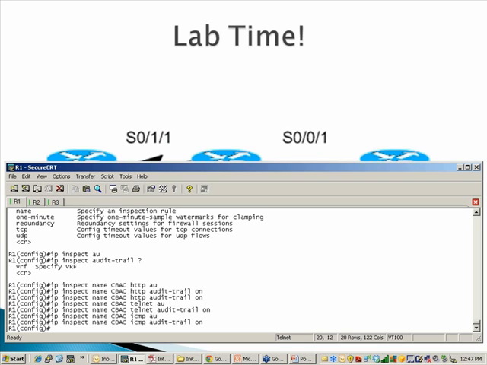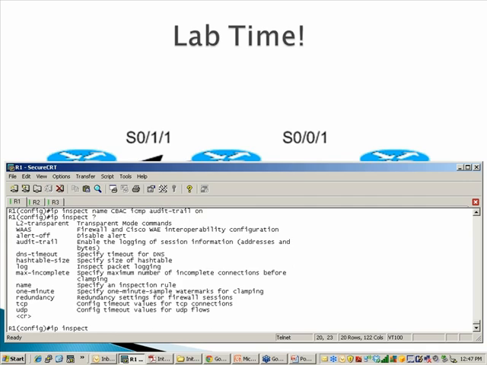So back to the IP inspect thing. You can do the audit trail, like it says there, DNS timeout. How long are you going to wait for DNS? You do a DNS request, like a record lookup. You expect something to come back fairly quickly. If it doesn't, don't leave that connection open.